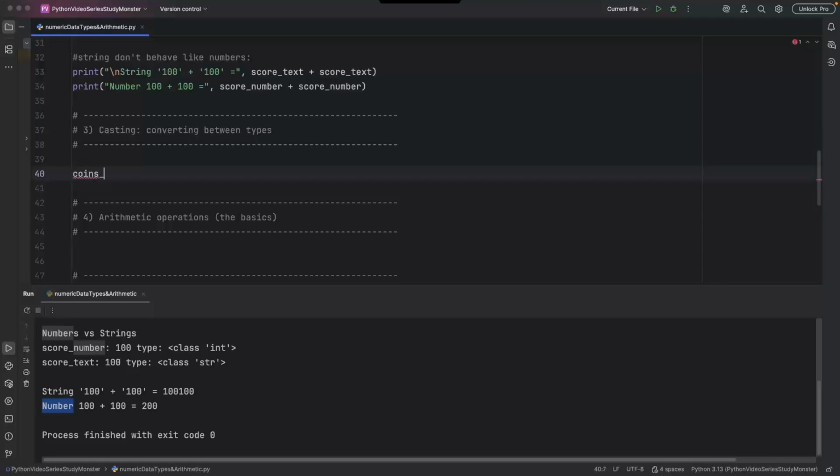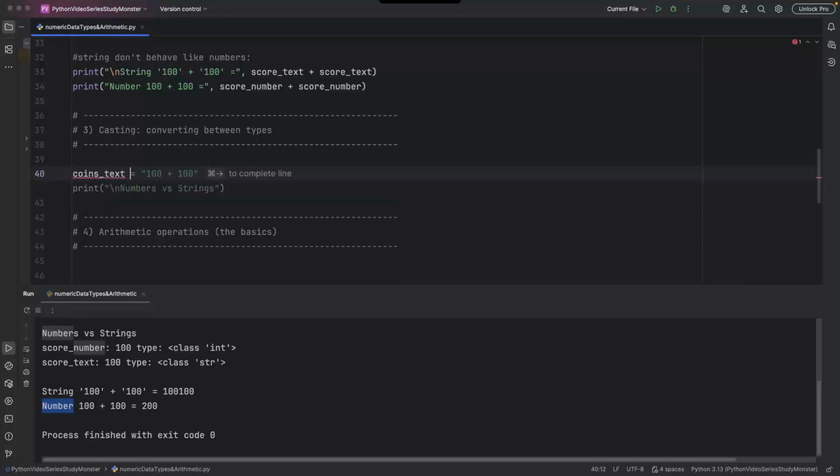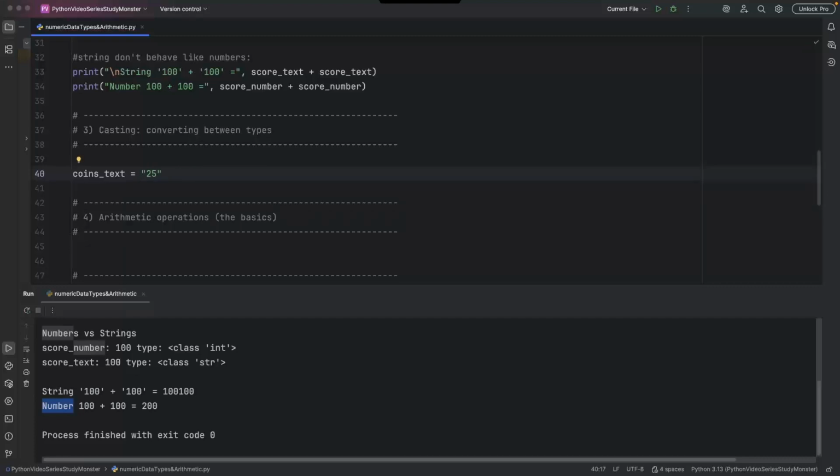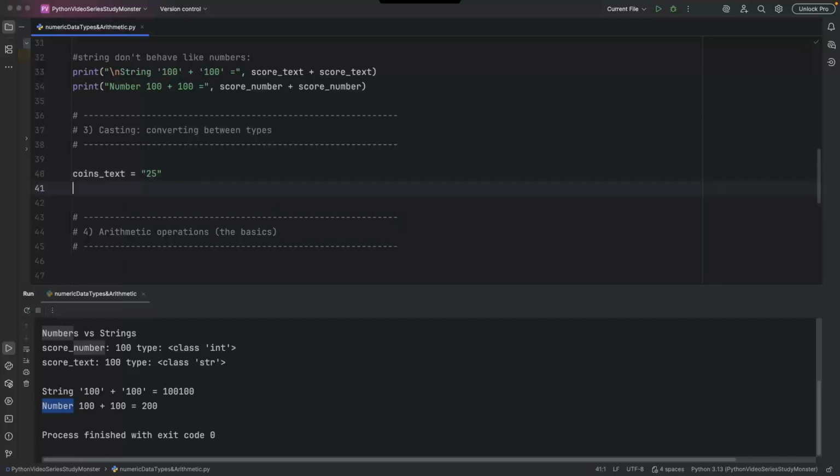So this one we're going to call coin text again. This is going to be a string value. So coin text is going to be equal to a string value of 25. So we've got supposedly 25 coins there, but it's a string value. Remember the string literal, the characters 2, 5, they're not numbers at this point.